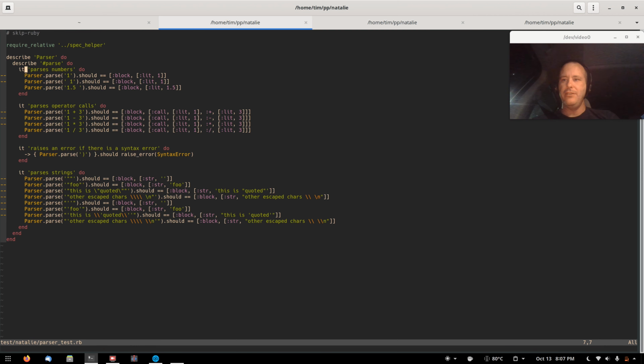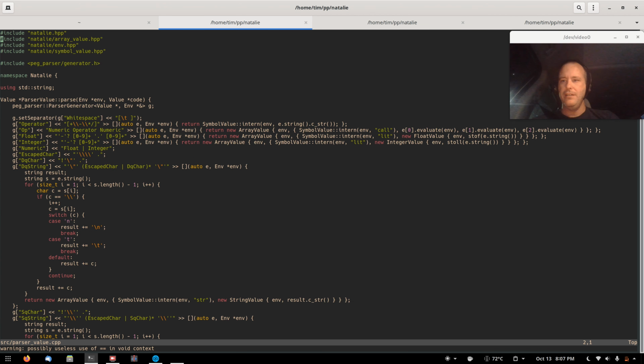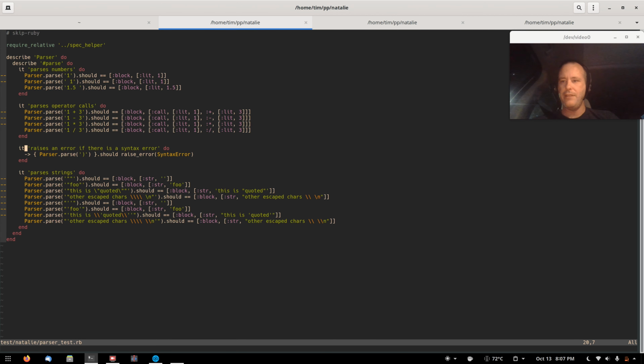This is looking great. We can parse some numbers, we can parse some operator calls, which, albeit the operator precedence is all kinds of wrong. We need multiple levels of operator precedence. Not worrying about that tonight. We'll do that another time. It raises an error if there's a syntax error, and we can parse strings, single quoted and double quoted, with escape characters. So exciting.